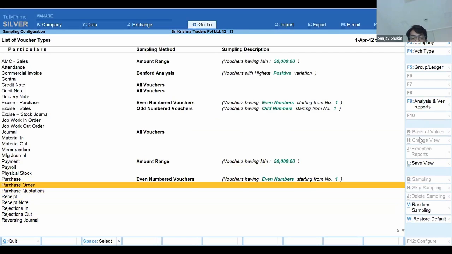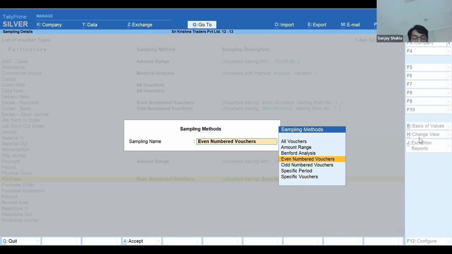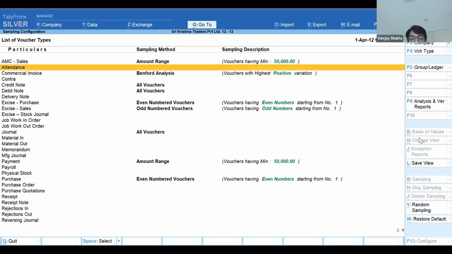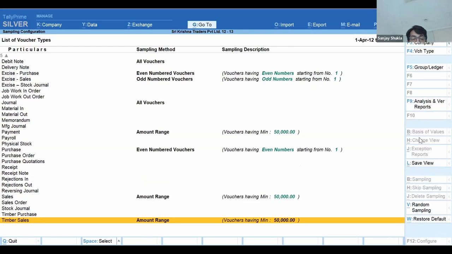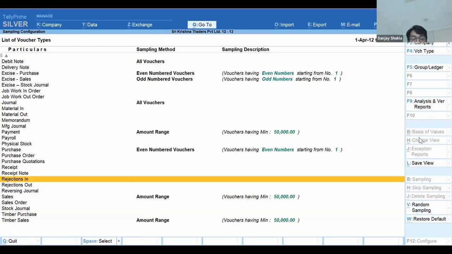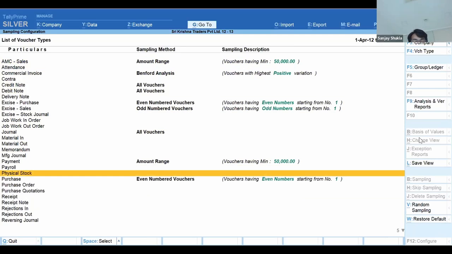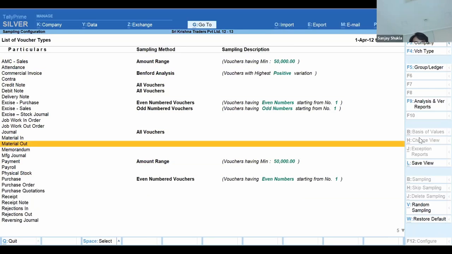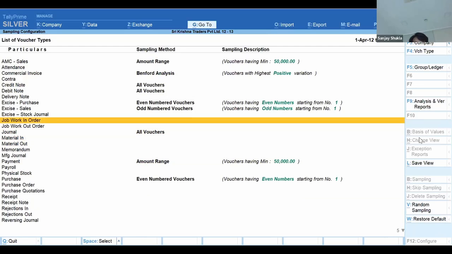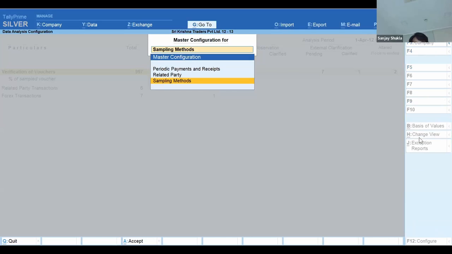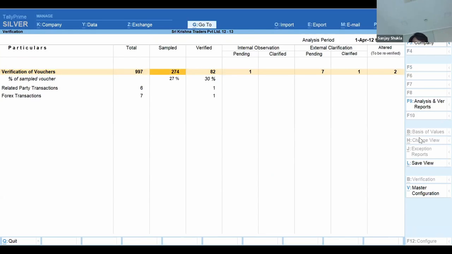Now I have already filtered. Just press enter on the name, these voucher types, and you can put a sampling method. Okay. So even number voucher, odd number voucher, and there are multiple voucher types. So all these voucher types are in use. Here Tally will show you only those voucher types which are in use. It will not show you all the voucher types. Okay. So these many voucher types are in use, and on that basis the sampling is done.